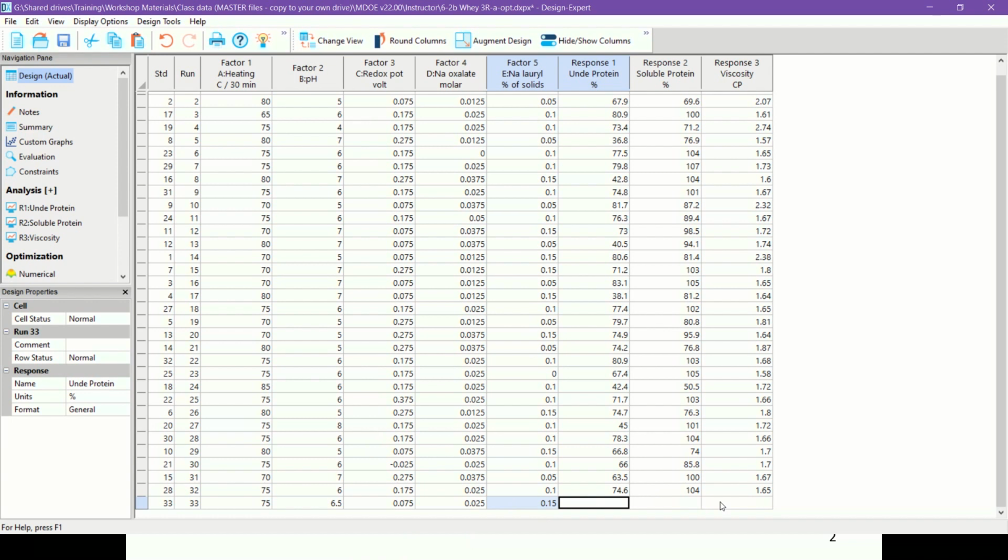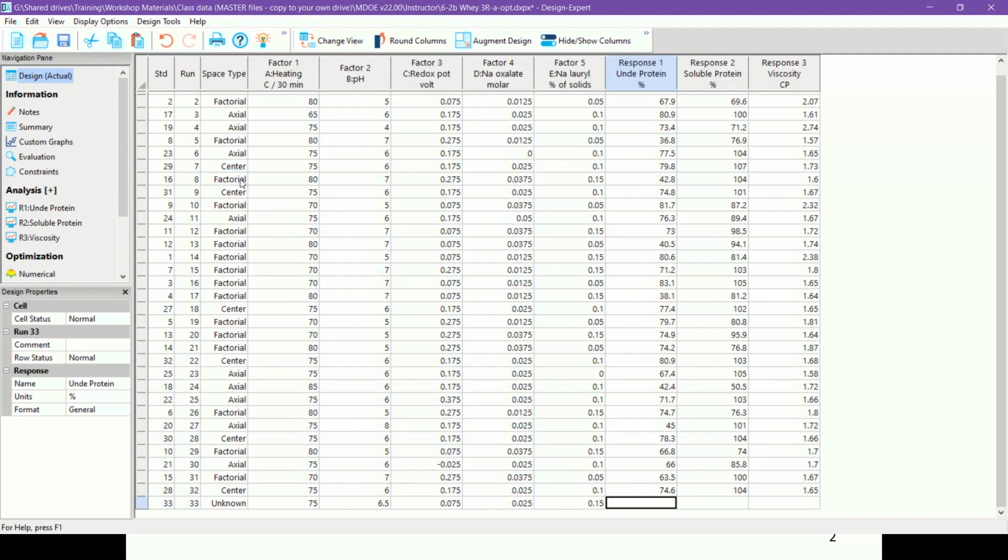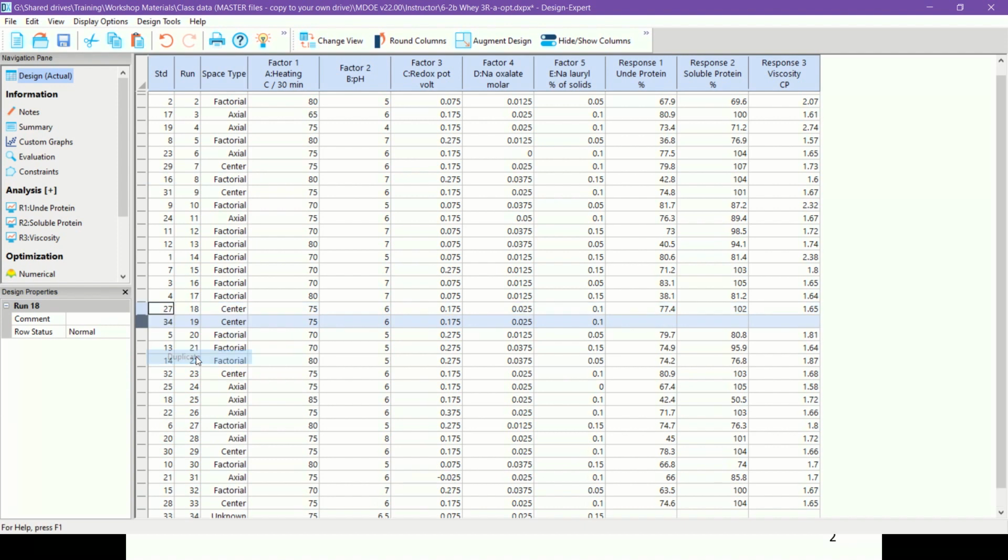If you have a center point and you want to add additional center points, that would be one reason to duplicate. I can find my center points here by looking at the space point type. So here is a center point, and I could choose to duplicate that. And it would just add another run in.